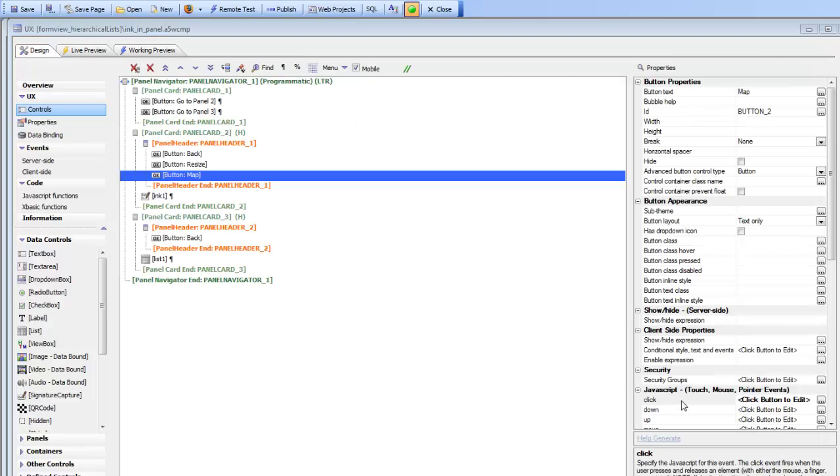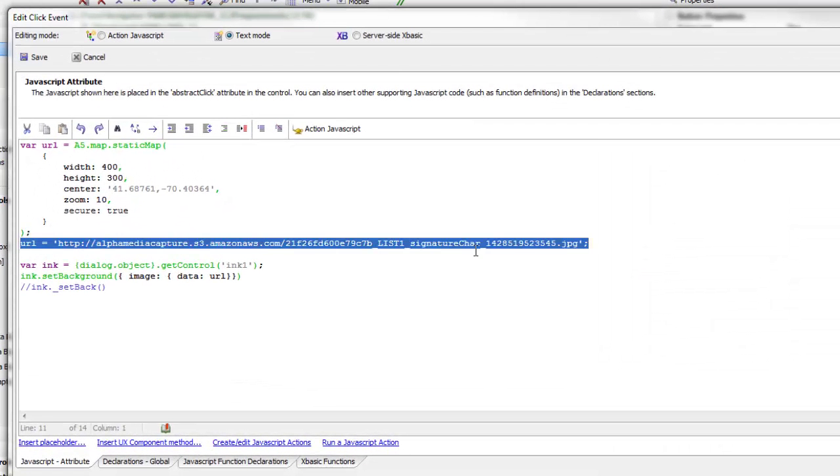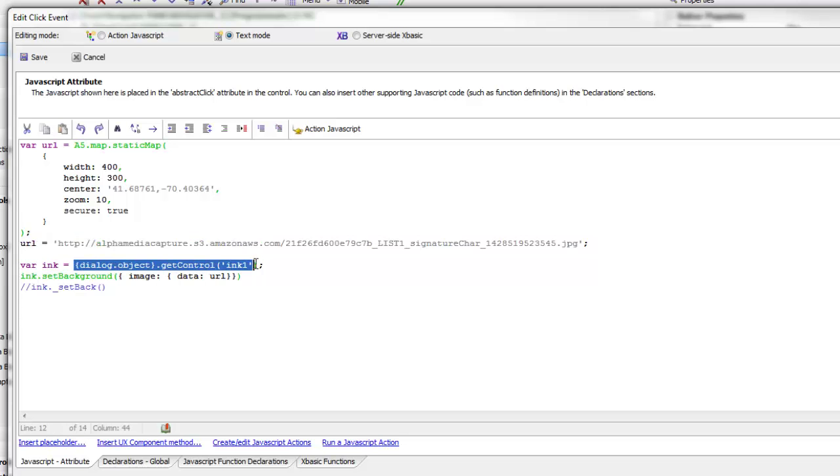So here's our button. You can see that in the code, we have a URL that's pointing to an image that happens to be on Amazon S3, and here what we do is we get a pointer to the ink control, and then we call the ink control's set background method, and we basically set the image to this data here, and we pass in a URL. So we could also pass in a base 64 encoded string for the background.